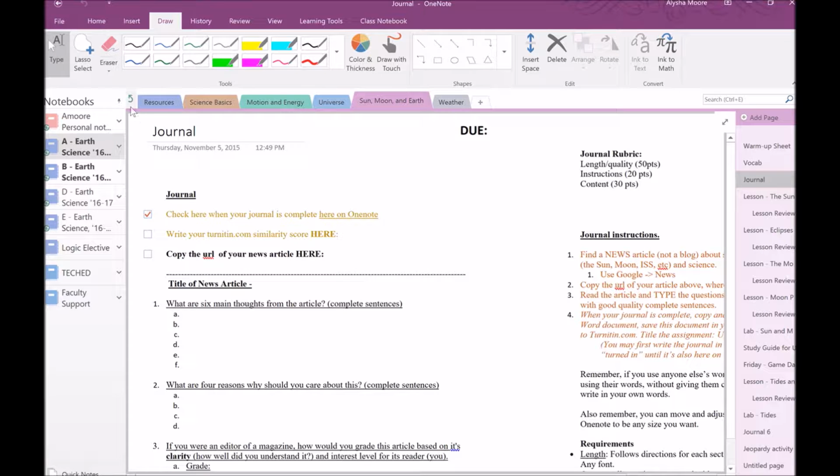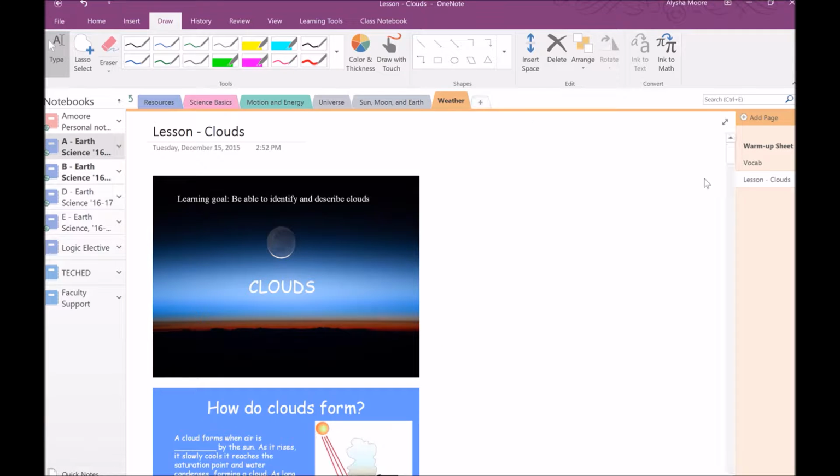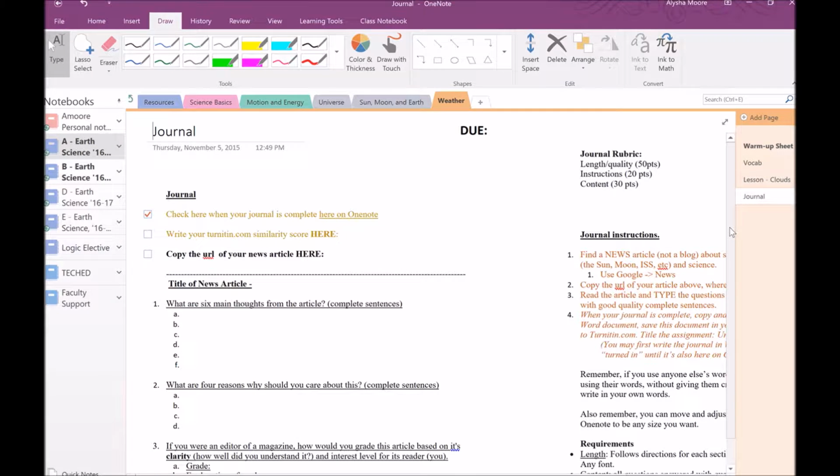Now let's move on to their specific notebooks. Your student's name will appear at the top of the notebook. Then they choose the appropriate tab, right-click again, and paste, and voila, now they can type and edit to their heart's content. That is the content library and students' own specific notebooks.